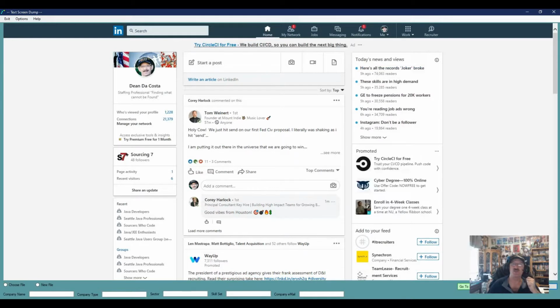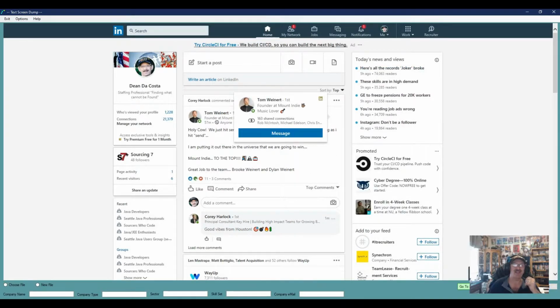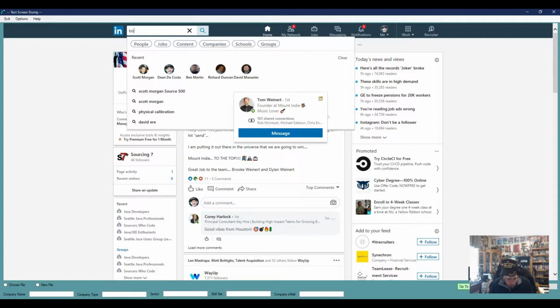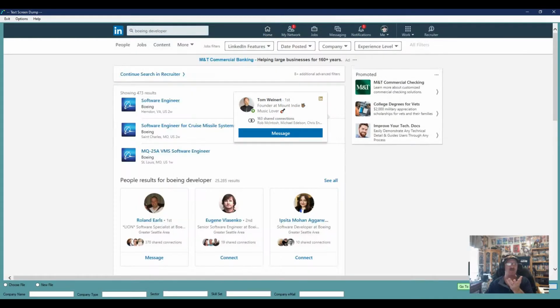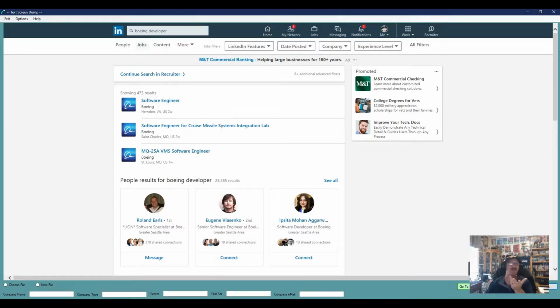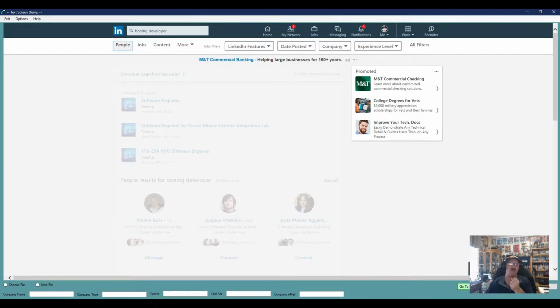I'm still signed in, which is good. I'm going to go back. This time I'm going to do Recruiter Lite, even though I'm not sure I have a Recruiter Lite account. I hardly ever do Recruiter Lite. So long story short, now I'm in Free Recruiter. I'm going to type in the word Boeing and developer, and I'm sorry that happened. See, that's why I like doing this live, so people can tell, hey, you know what, Dean? You make mistakes. Yes, I make plenty of them.